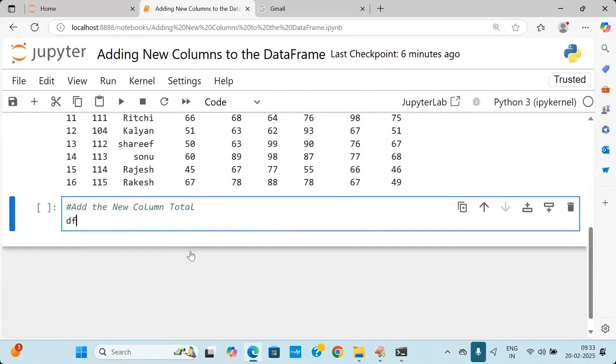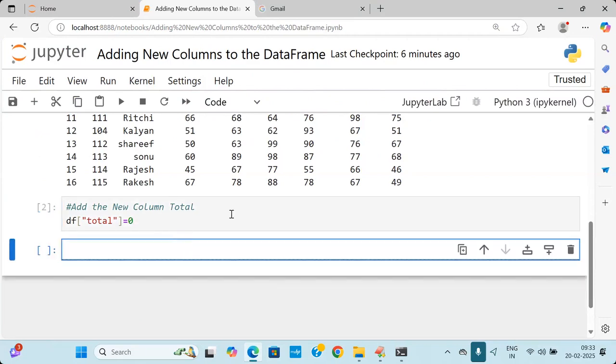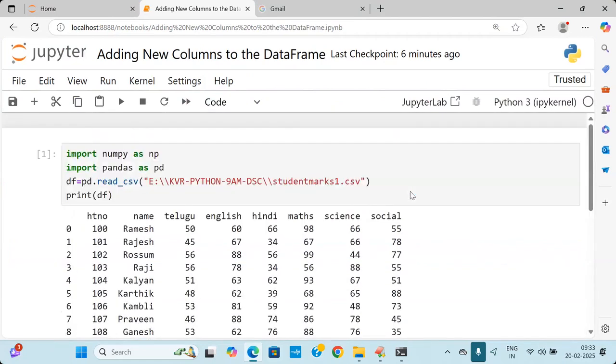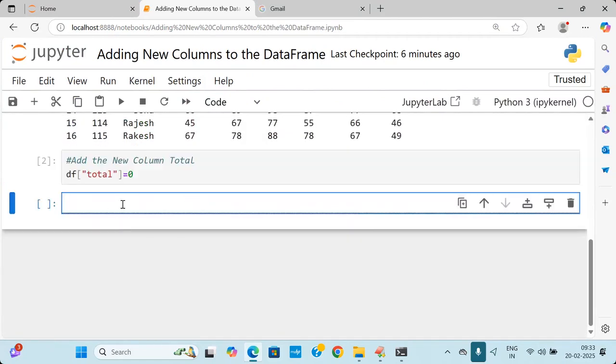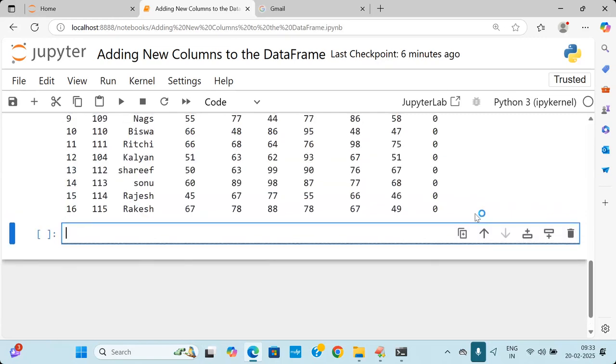So I'll go to the place here. df of what is the new column? Total. Right, is equal to what is the value I want to keep? You can write simply None, or you can write simply 0. You can also write the expression directly. If I keep total 0, what is happening? Total is created, and all of them are going to contain zeros only. Let us print df. It is going to contain what values?